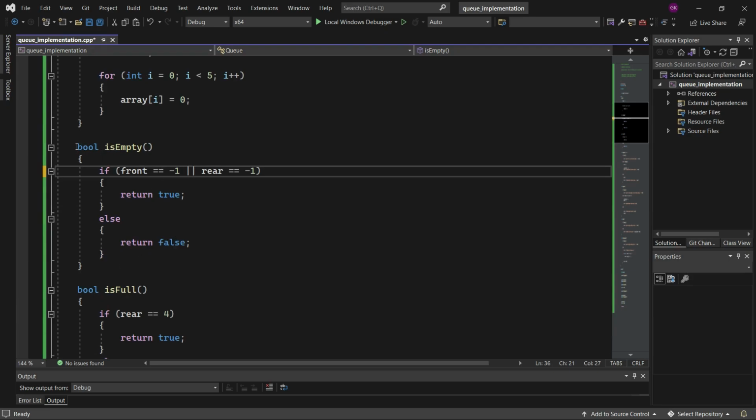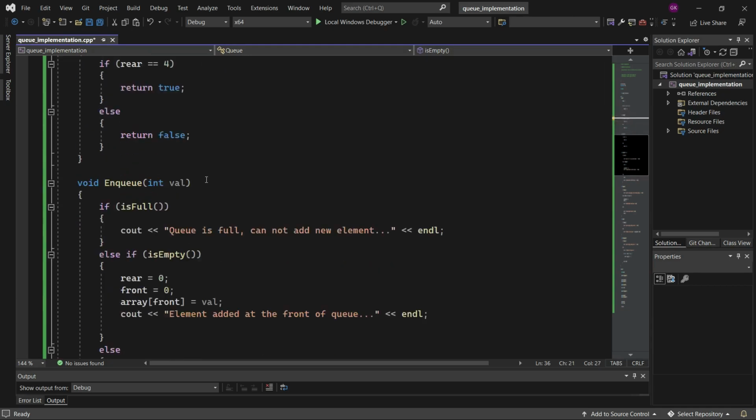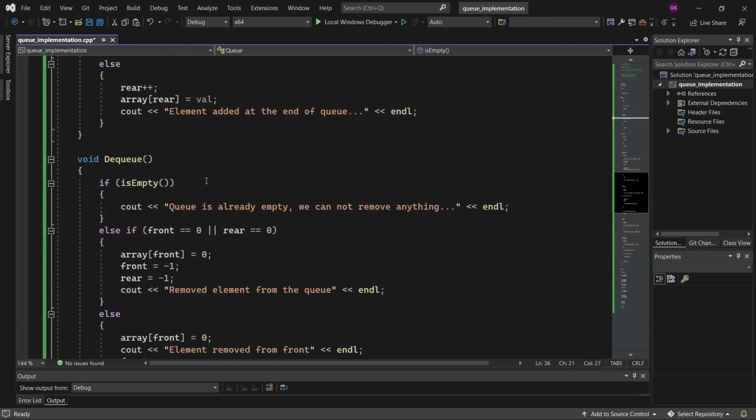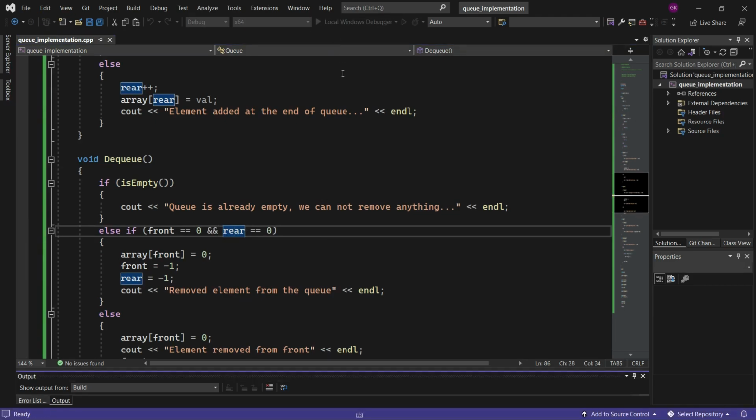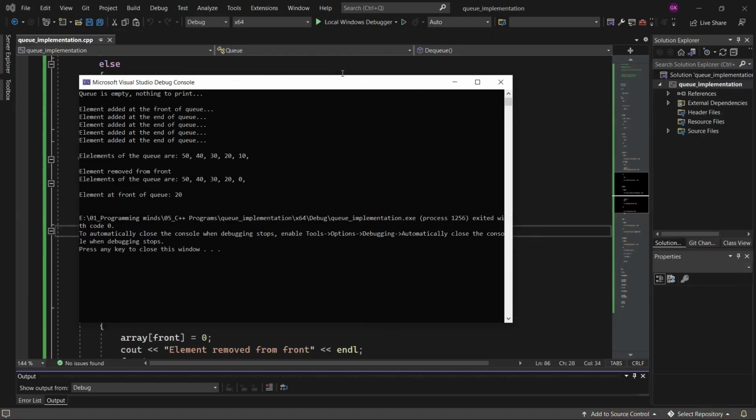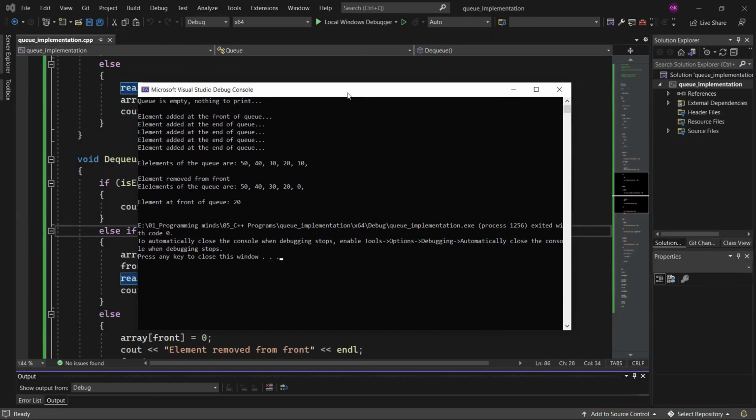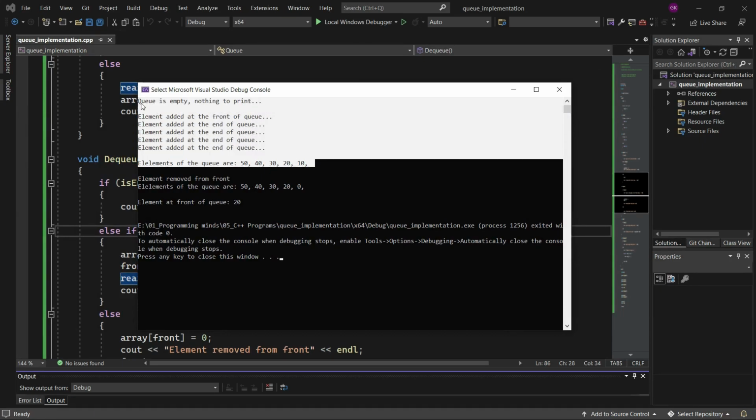So we have made a mistake in the isEmpty operation, where we are checking if front is equal to -1, and we need to use and, but here we have used or. And our second mistake is in the dequeue operation. Here also we need to check it as and, but we have done it as or. So yeah, let's run the program again and check if it's working well. Yeah, now it's working well, and there is no compilation error also. So we have done it well.